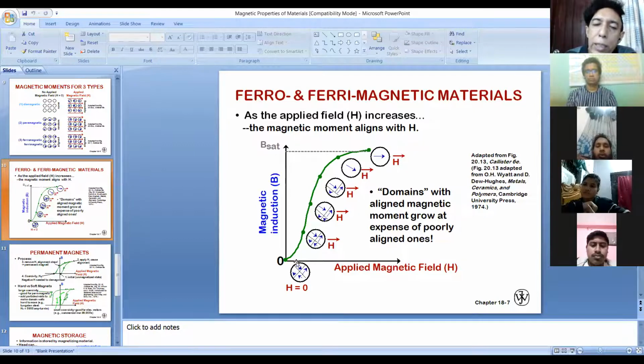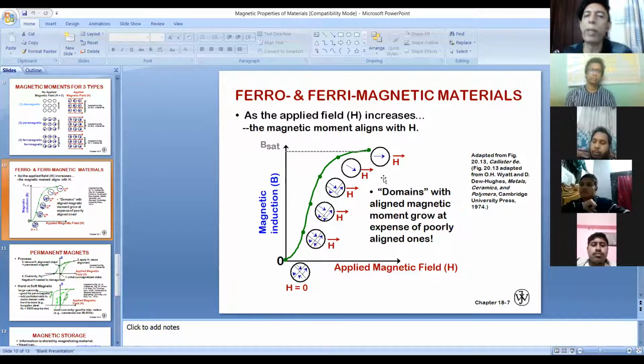Originally there are four domains, and if we apply a magnetic field, then the domains will vanish regularly, part by part. Here you see, as the applied field strength increases, the domains vanish. And here there is no domain at all.